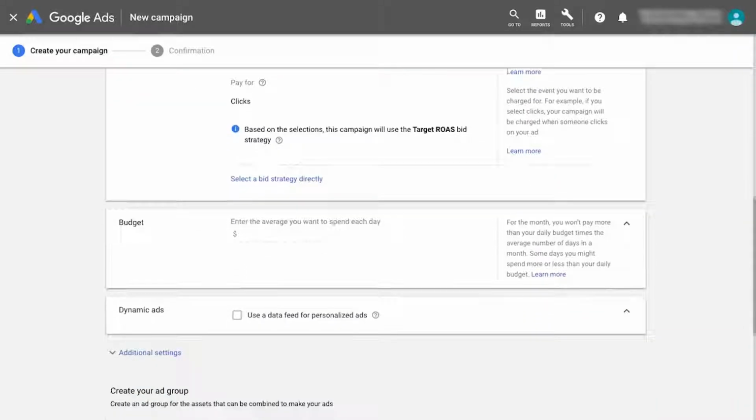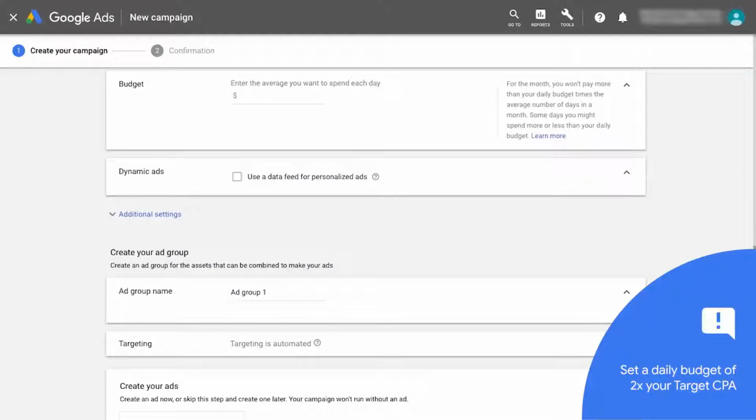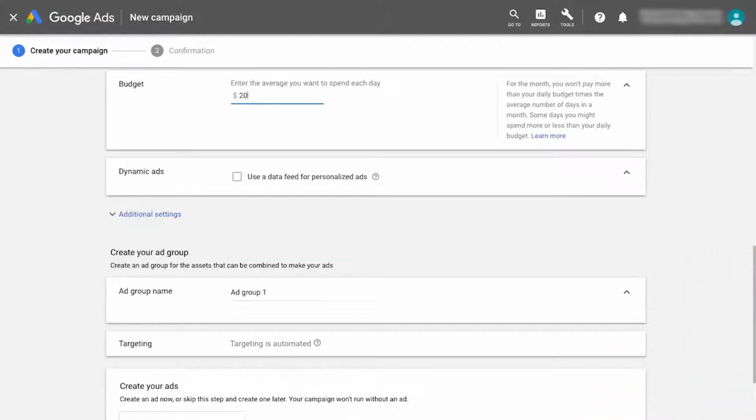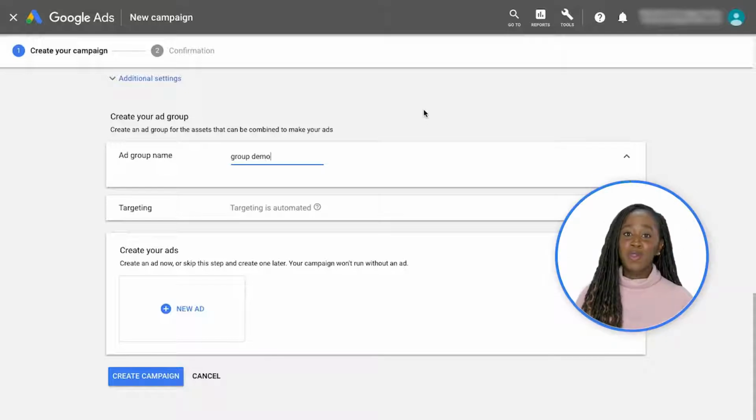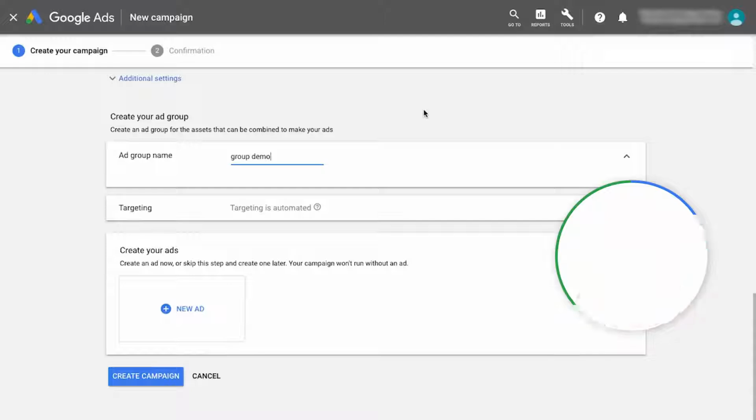Next, you'll enter the campaign's daily budget. Set a daily budget of at least 2 times your target CPA. You now have the base structure of the campaign and can create your first ad group. You should create separate ad groups for each product or service that you're advertising. If you sell multiple products, focus on important product groups when creating ad groups.